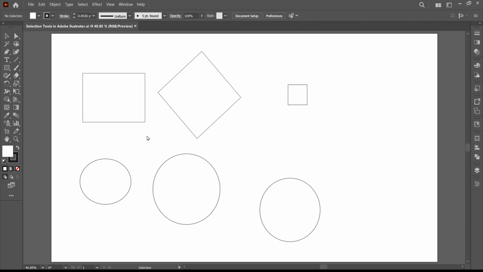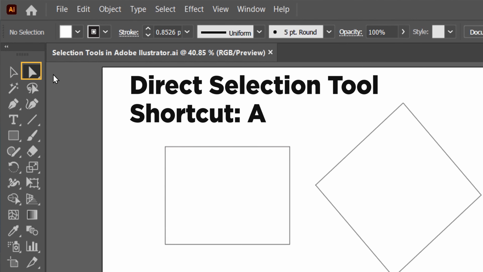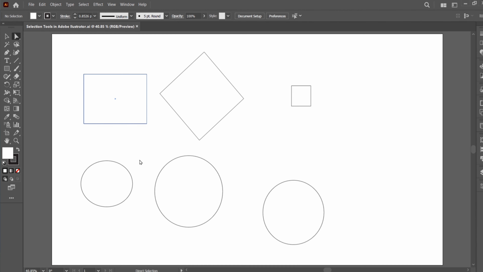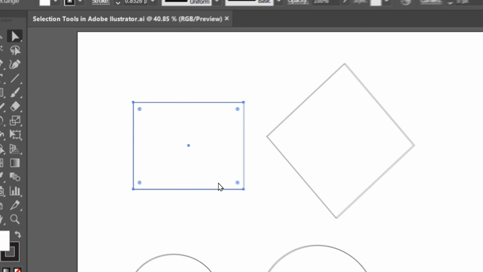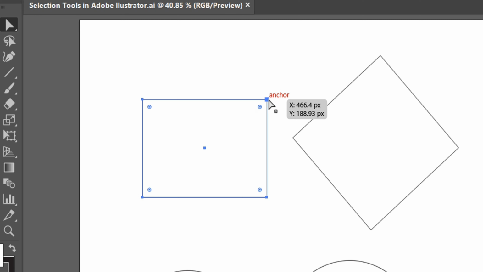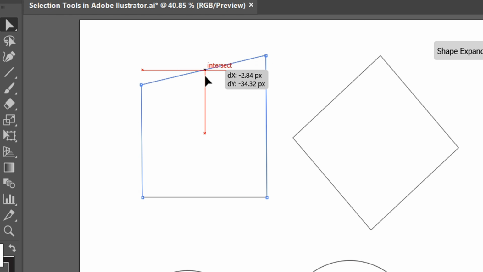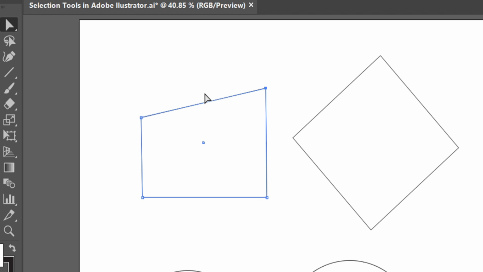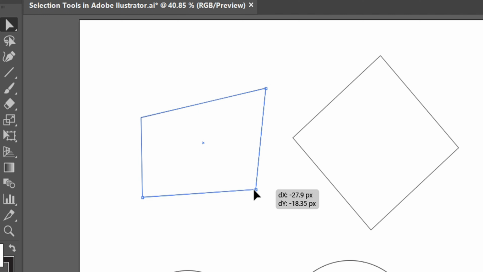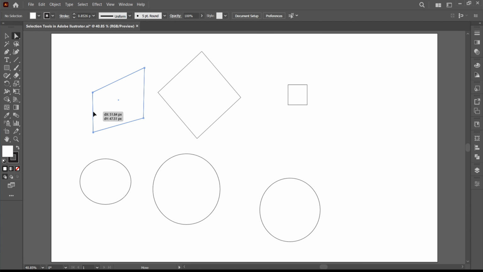So now let's talk about the direct selection tool. As we discussed earlier, shapes are made of anchor points and paths. The direct selection tool allows you to work directly with these points and paths instead of the whole object. With this tool, you can click on individual anchor points, move them around, and reshape your design exactly the way you want. You can also select specific path segments and adjust them without affecting the entire shape. This gives you much more control and flexibility when editing your artwork, especially when you're creating custom shapes or refining details.